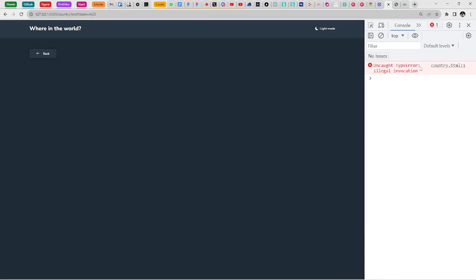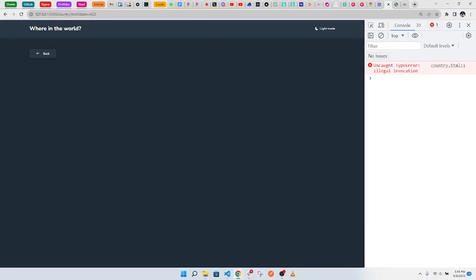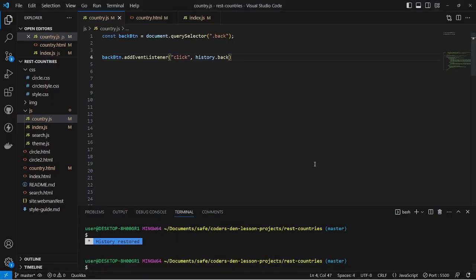Illegal invocation. So we get a type error if you try that. Instead of writing the whole function, we can use, is it an anonymous arrow function? Yeah, since that would take up fewer characters.